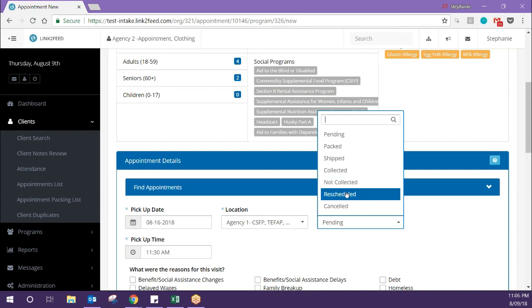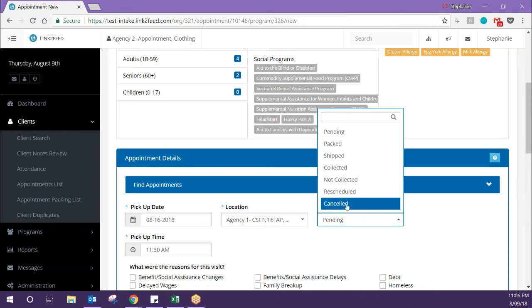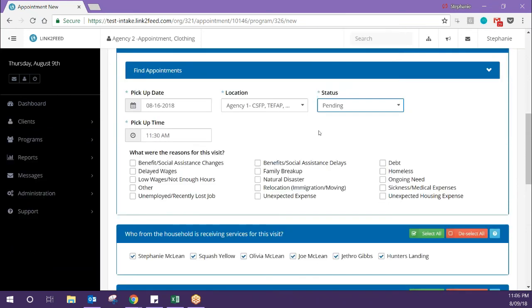Rescheduled means they didn't come, but they at least called to reschedule. Some food banks just change the pickup date to the rescheduled date. Some save this appointment as rescheduled and then create another one. And then there's canceled, where the client called to cancel. So I'll save this as pending.